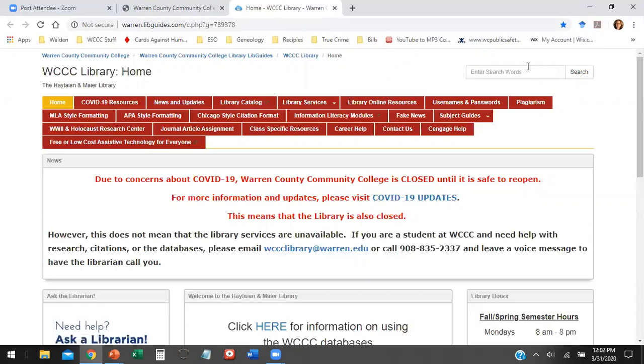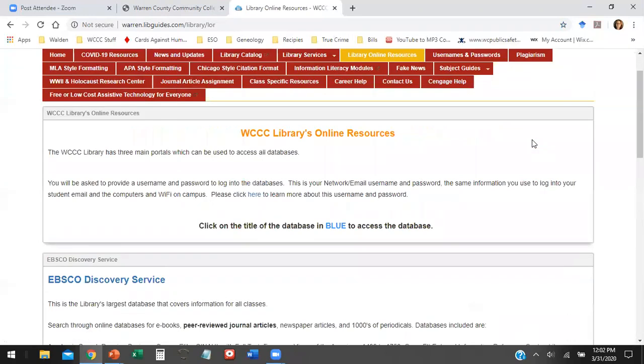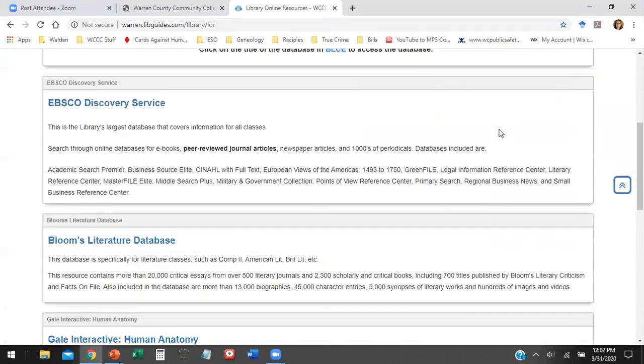One thing I want to point out, I know a lot of students who try to do a search here for library resources. That's not going to work for you because it's just searching the web page. So you're not going to find articles or anything by searching through here. And I've tried to get rid of that search box and I haven't been successful, but I'm still going to work on it. But you do not want to search here. You want to go ahead and search for your articles by going to the Library Online Resources tab, and you click right on the tab, and it opens up our databases page.